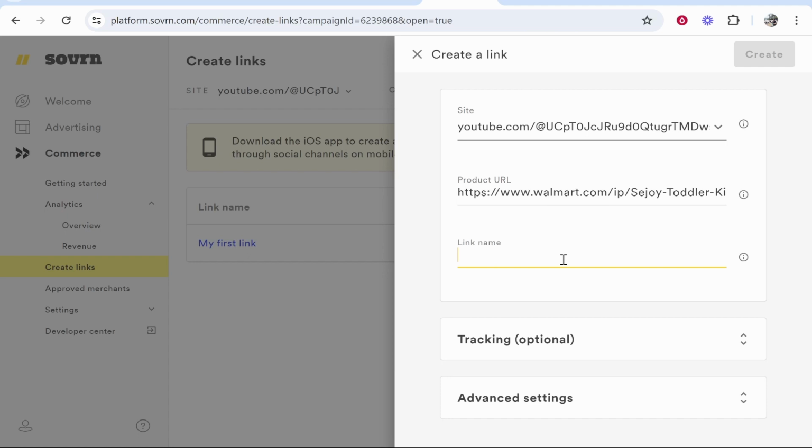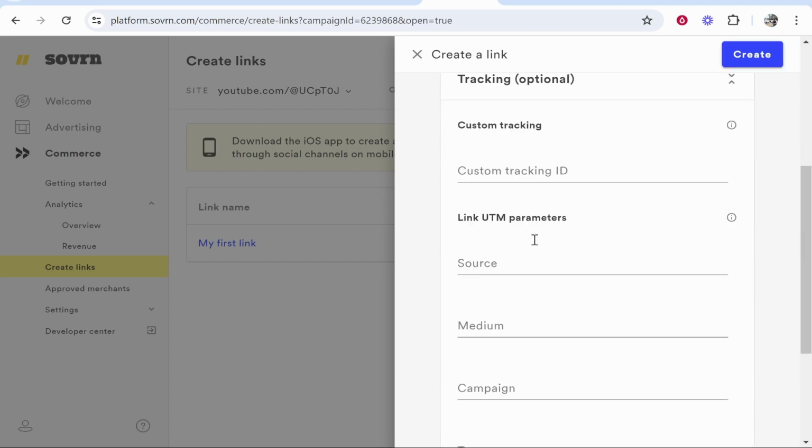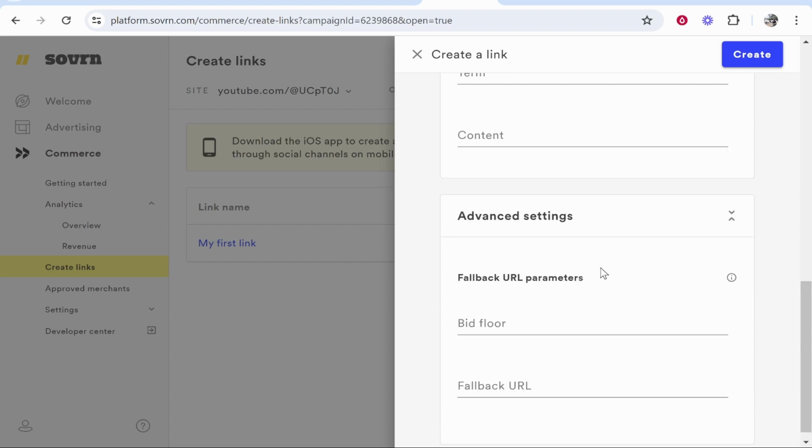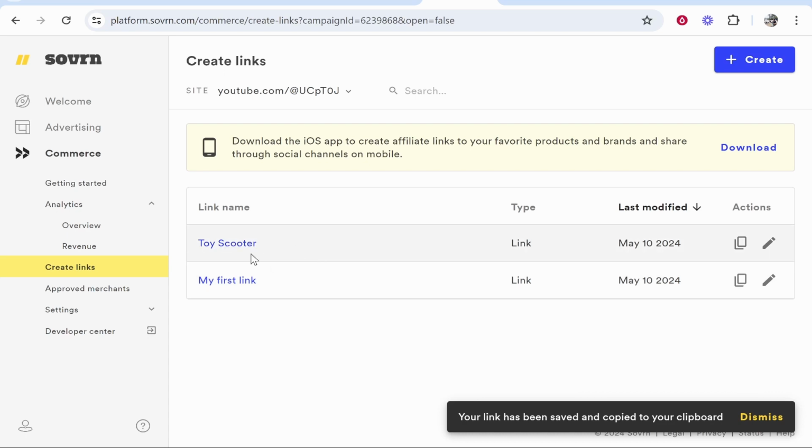Then we can give this a name. And if you want to track this with advanced tracking, give it a custom tracking ID. But if you don't want to do that, you don't need to. You can just go ahead and click create. It's then going to shorten that link and copy it to the clipboard.